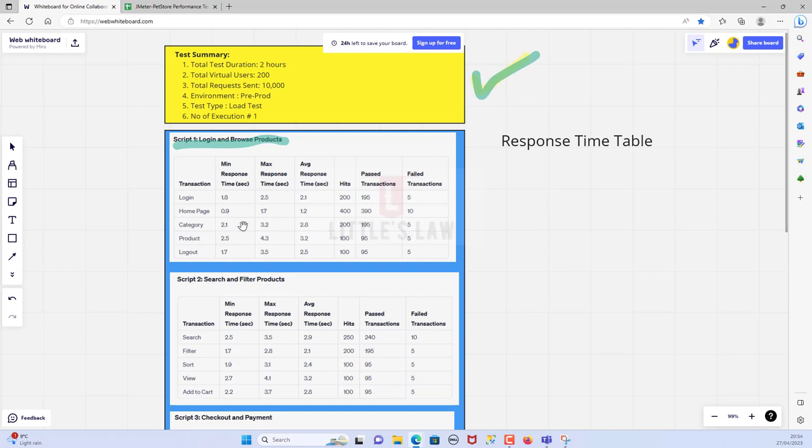When we see the response time, we can see the difference between the minimum, the maximum, and the average. The difference between the minimum and the maximum is around 0.7, and the difference between minimum to average and between average to maximum is around 0.3 to 0.4. And the same way, for every different transaction, it has to be at an acceptable level. So what do you mean by acceptable level?